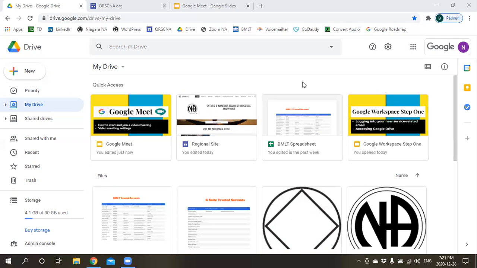And so if you missed step 1 of Google Workspace, I recommend checking out that video first, just to give you the basic knowledge of Google Workspace and how to access your account.